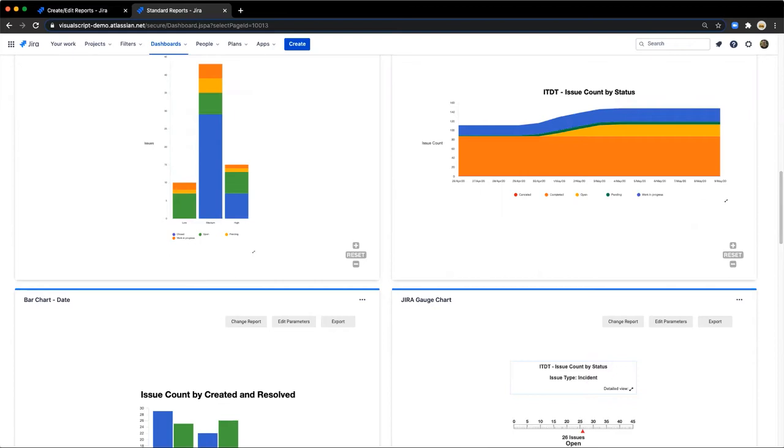What was the other question? Can you create calculated, I'm assuming it means calculated field to be shown on the reports?